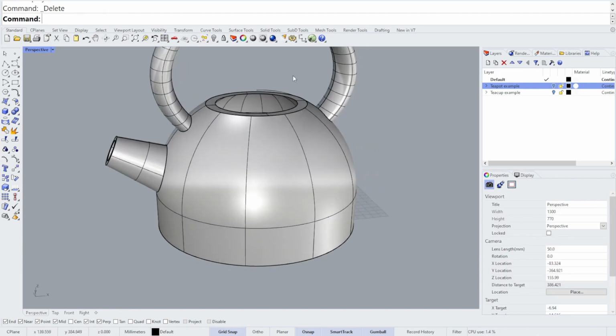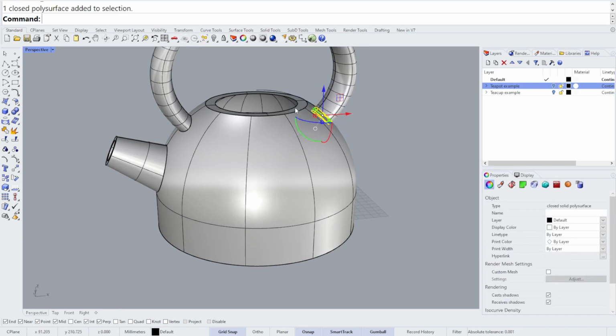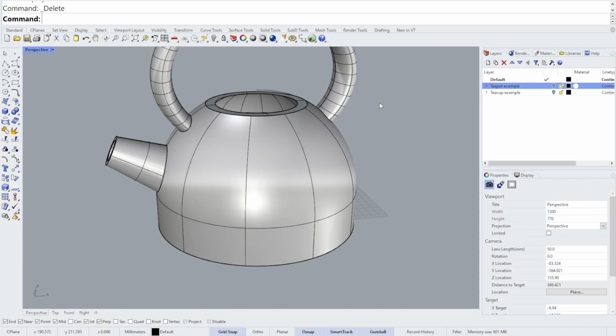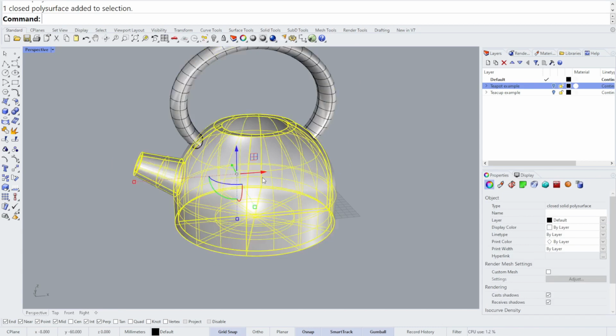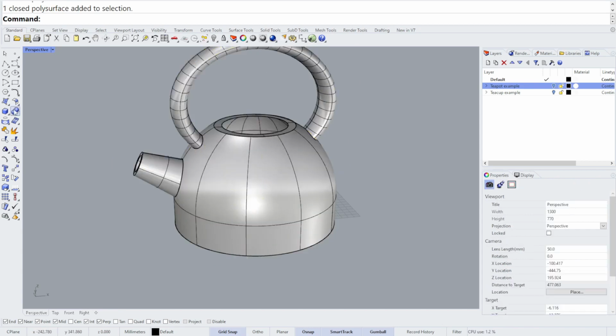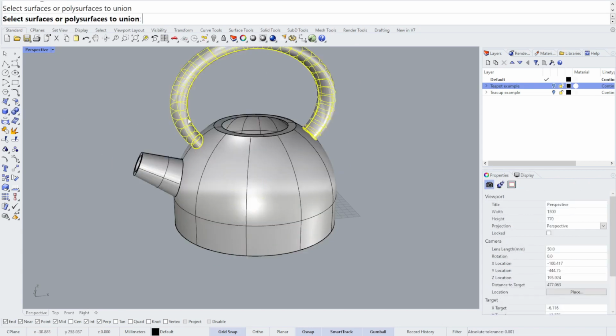We'll do the same thing on the other side, so draw a box starting on the left side to box select that surface and delete it. Now we just have the surfaces that we need. So we have the surface for the handlebar and we have the surface for the teapot, and we can use Boolean union again to join them together.